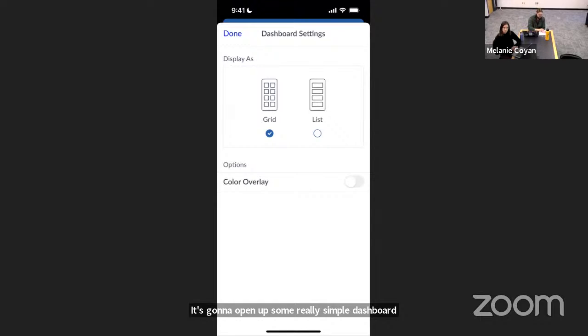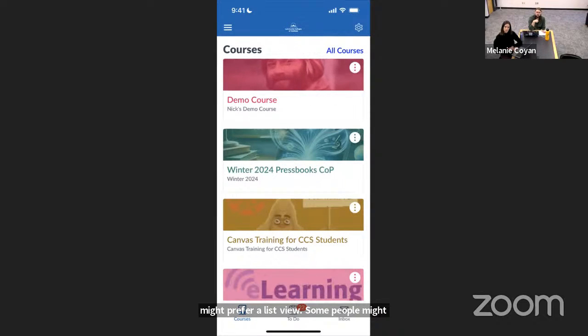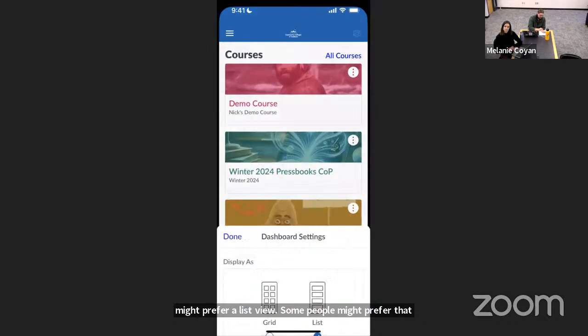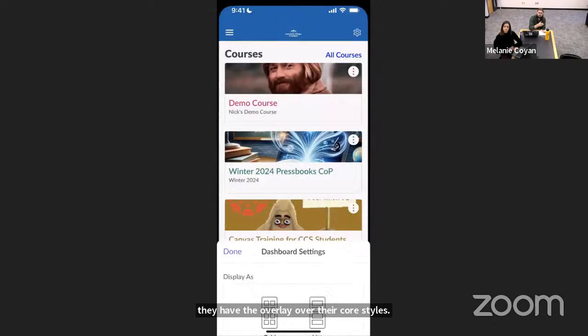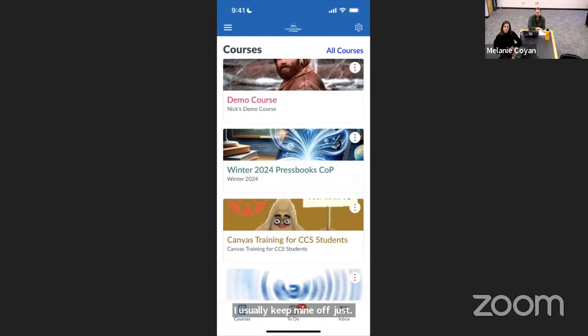And right now I've got it set as a grid. Some people might prefer a list view. Some people might prefer that they have the overlay over their course styles. I usually keep mine off just for my personal preference, but you can change that really quickly.